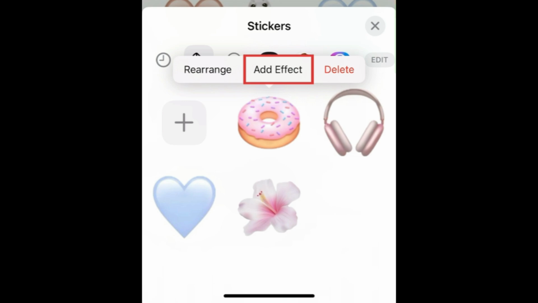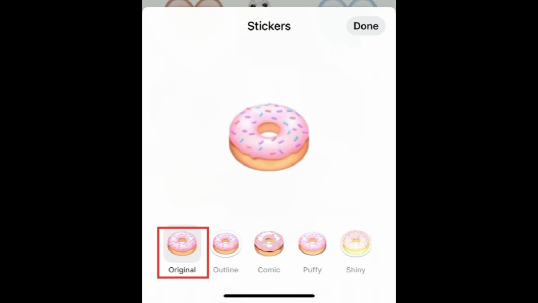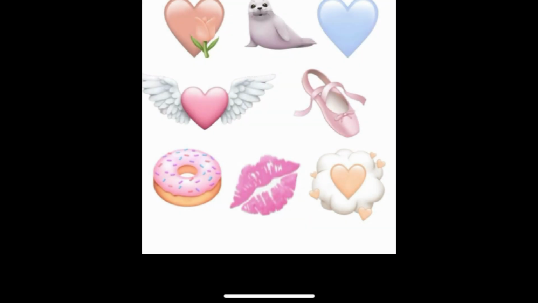You can apply special effects to your emojis by tapping Add Effect. Effects that you can add include outline, comic, puffy, and shiny. Tap an effect to add it to your emoji. Then tap Done to save. Repeat this process with other images to create all the emojis you'd like.